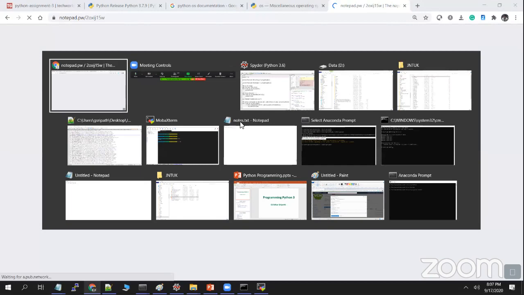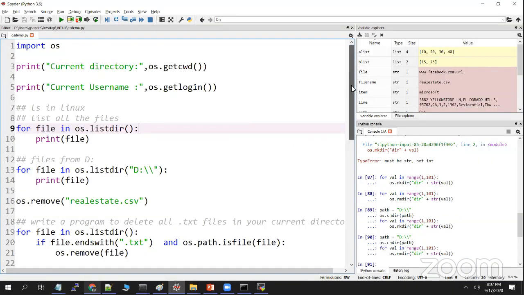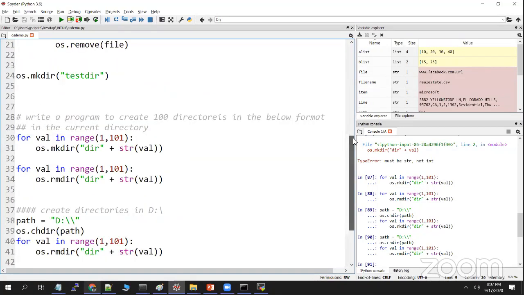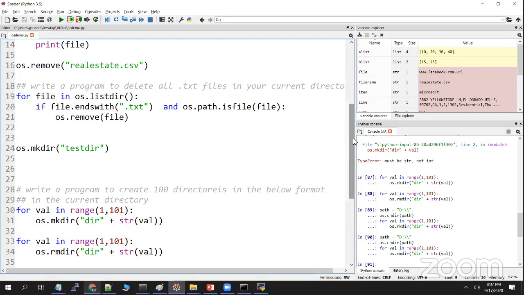So this is what practically we do, guys. In regular automations, we do all these different sorts of things. So I pasted the code.